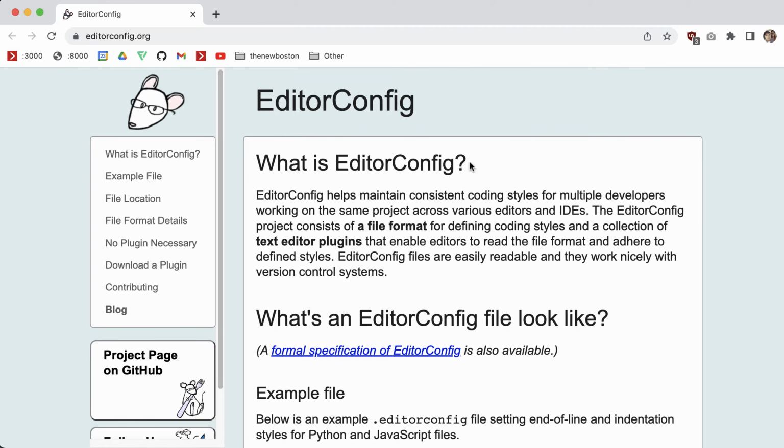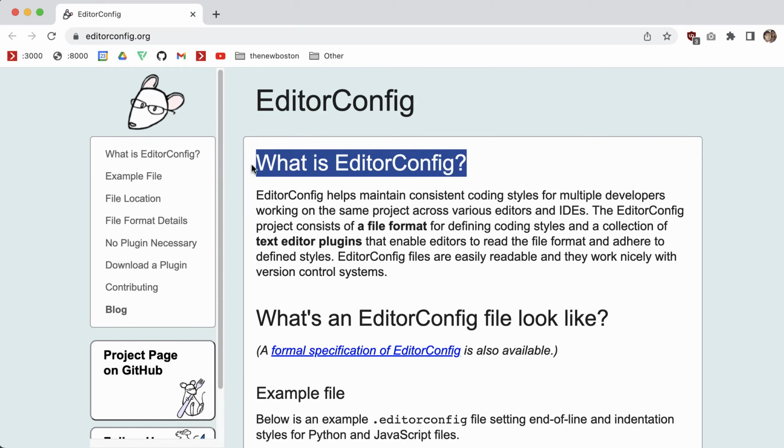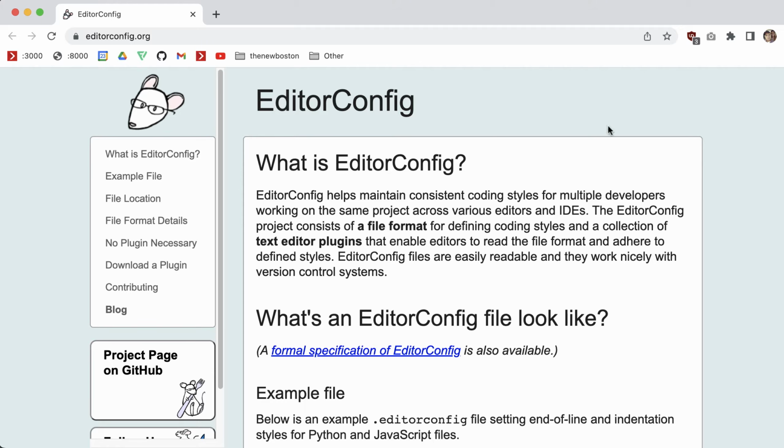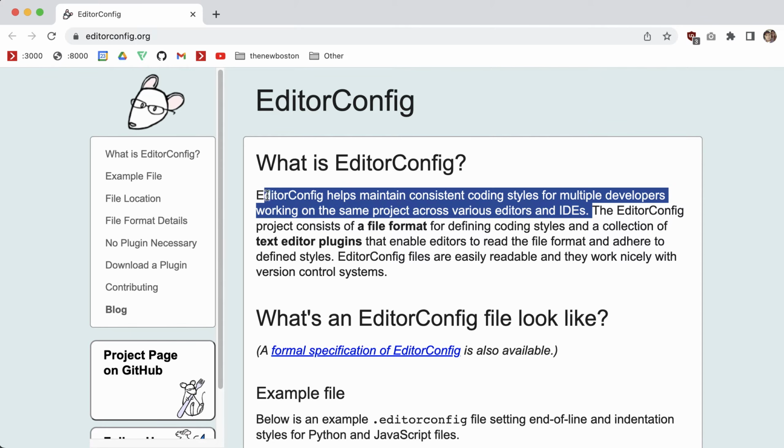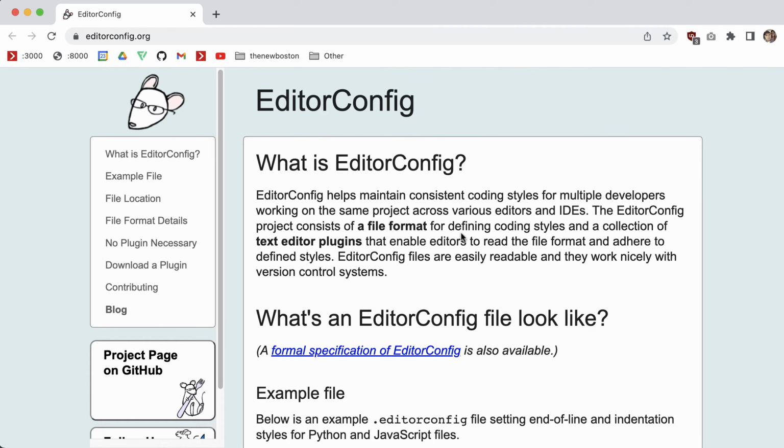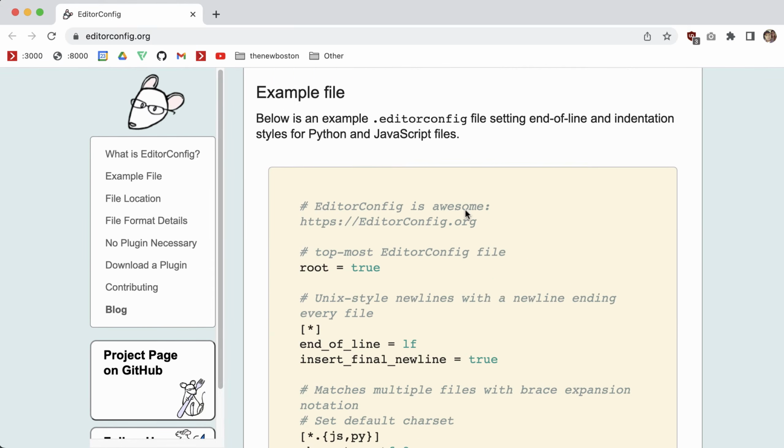So you may be asking the same question that apparently a lot of people have asked, and that is, what is EditorConfig? And I really hate just reading from a slideshow with a bunch of text on there, like, is this necessary? But this really is the best explanation, where it helps maintain consistent coding styles for multiple developers across various editors and IDEs. So that sounds pretty cool. So how exactly do we use it?